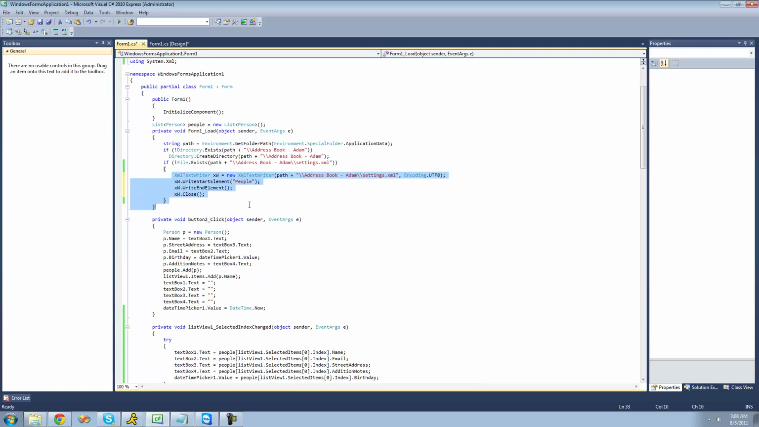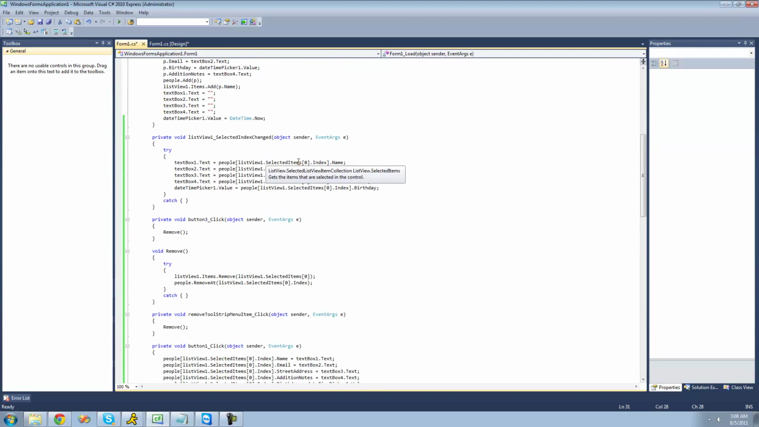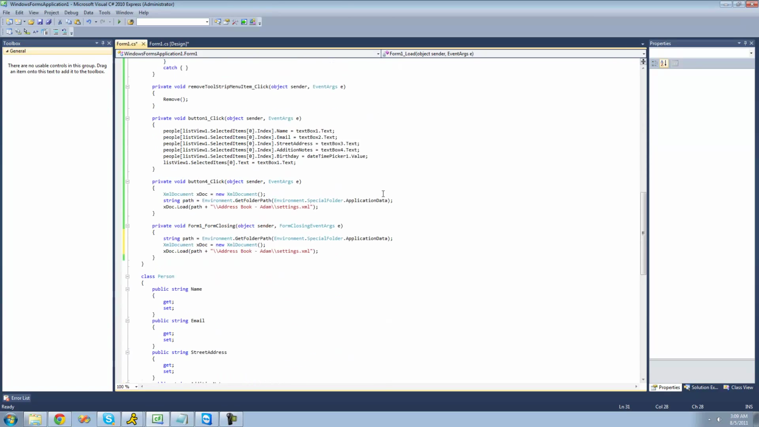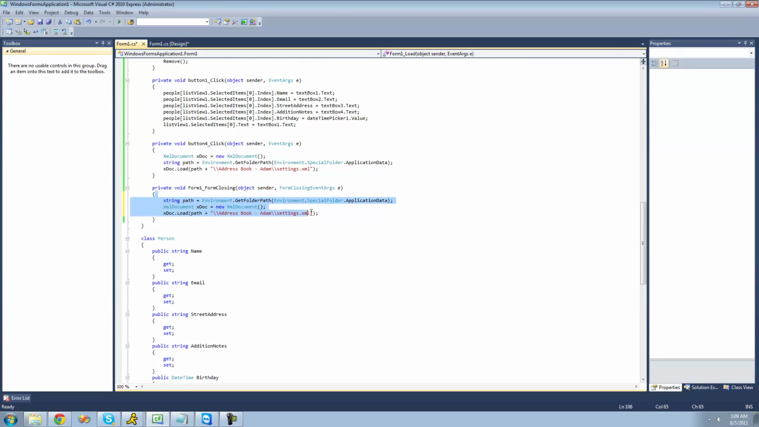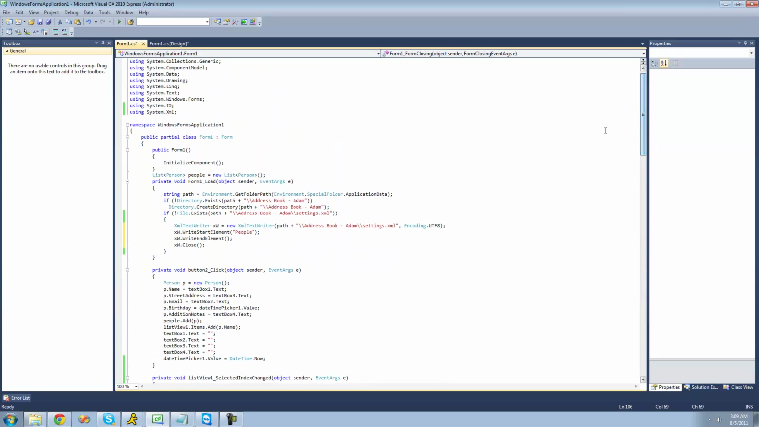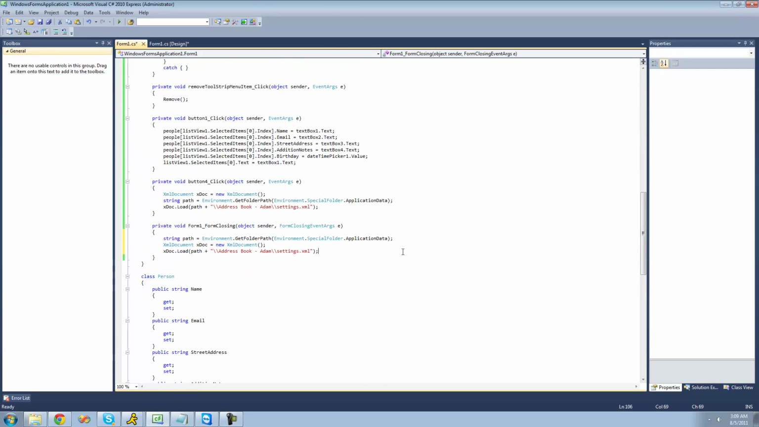Alright, so now that we have that all taken care of, we can actually begin writing the people to our XML file. And we're just going to want to scroll down here to the form closing event. And we're just going to basically want to loop through all the people inside of this person list right here, and write them to our XML file. But before we can do that, we're basically going to want to clear all the existing people out of there so that we don't have duplicates. So we're just going to want to select the people element, or the people node, and just delete all the persons from there.